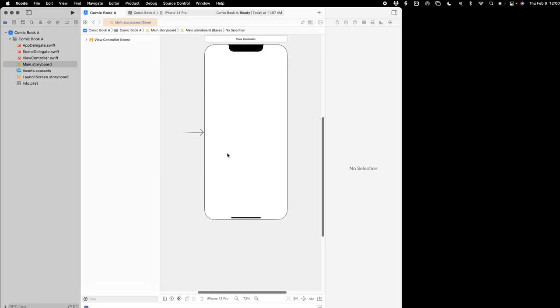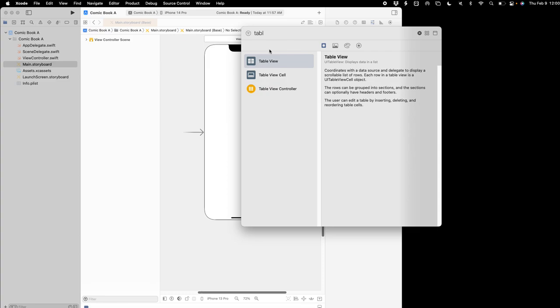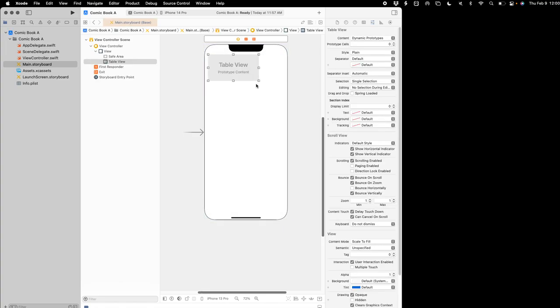Okay, so you go into your storyboards and you press the little plus sign to pull up your library. And what we want to do is add a table view to this view controller. So I'm going to drag it out, and now I have a table view. We haven't talked about how to make these things full screen yet, but for now, just drag them around until they fill the screen. Okay, so here's my table view.